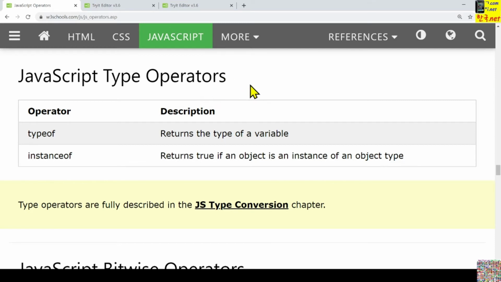JavaScript type operators. This is also an operator, typeof. With this we can find out what kind of data type a variable has, as it returns the data type of that variable. And the instanceof operator returns true if an object is an instance of an object type.